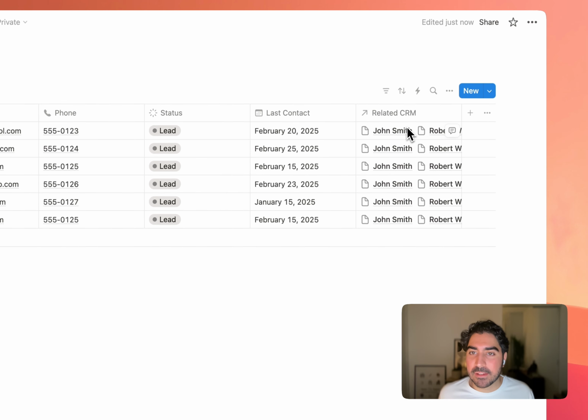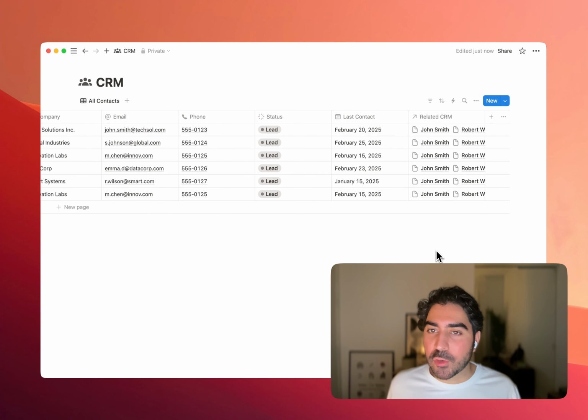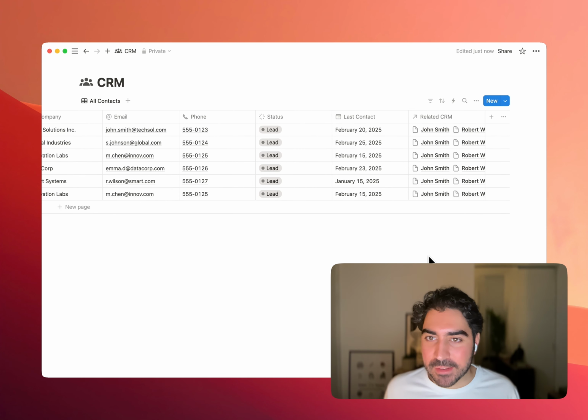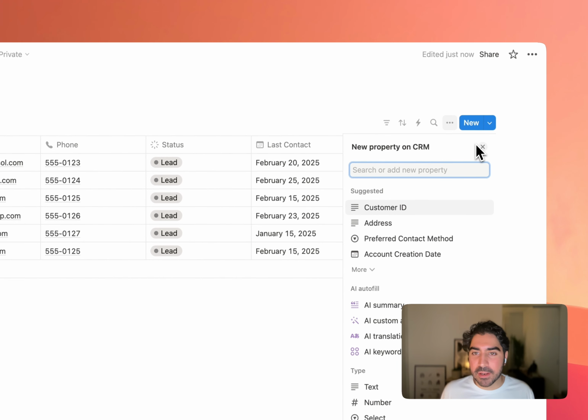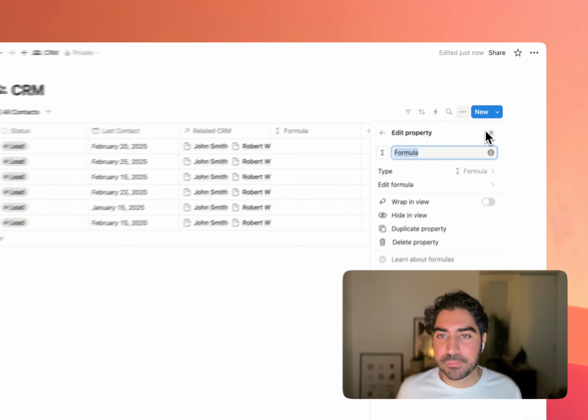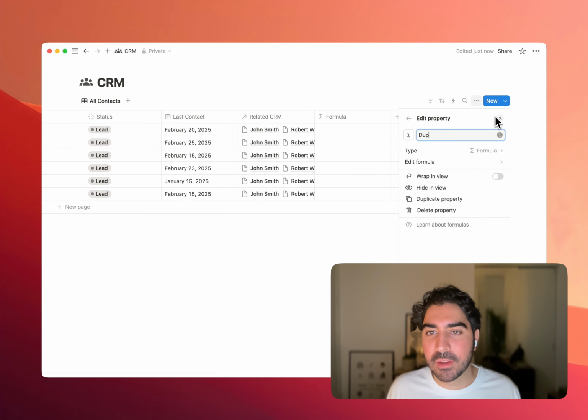And if I were to click into here, you'll see everyone is connected to everyone, which is a weird concept, but it's super useful if you want to find duplicates. And here's how we can do that. The next step is to use a formula property. So let's create a formula, and we can call this duplicate found.